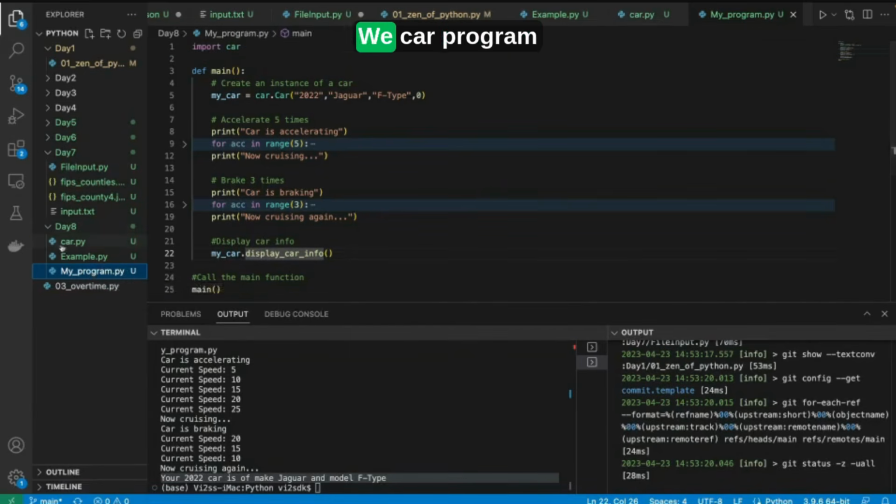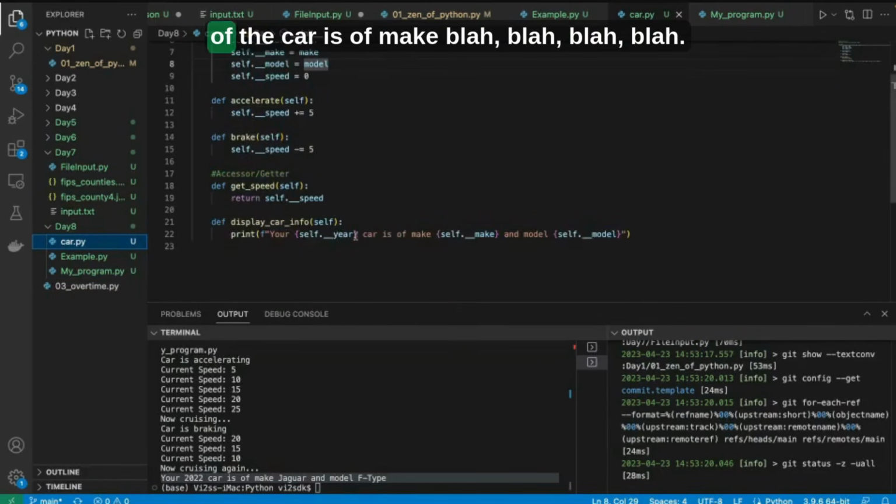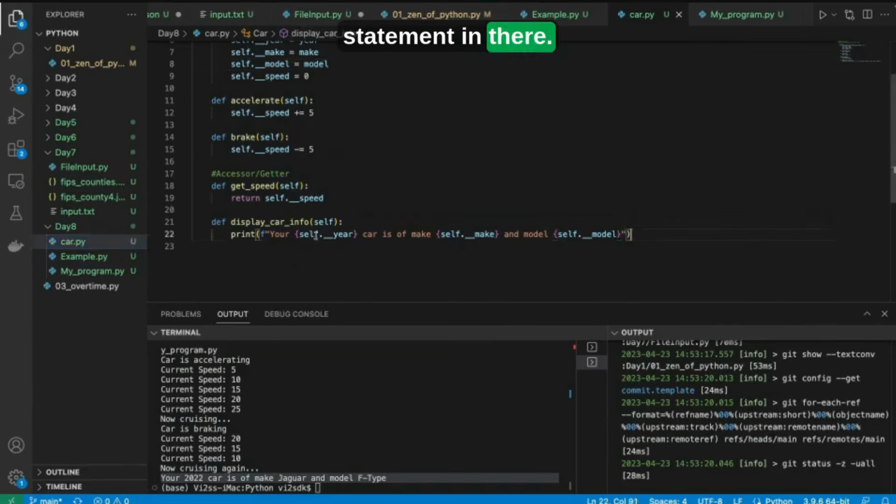All we need to do then is go to our car program. In here, we want to change your year of the car is of make and so on. Maybe go ahead and add another print statement in there.